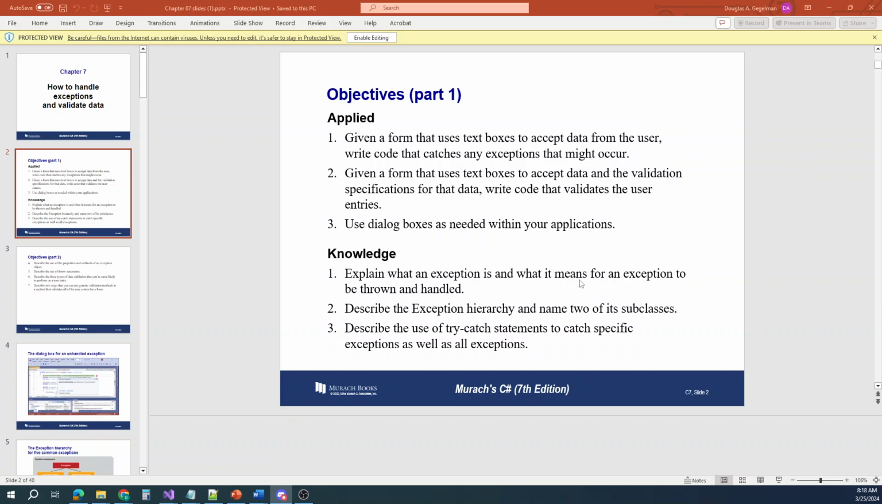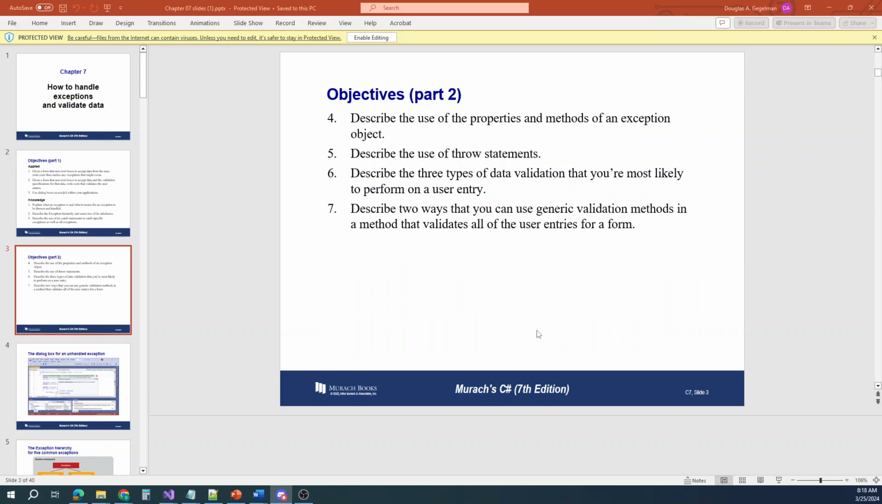Explain what an exception is and what it means for an exception to be thrown and handled. Describe the exception hierarchy and name 2 of its subclasses. Describe the use of try-catch statements to catch specific exceptions as well as all exceptions. Describe the use of the properties and methods of an exception object. Describe the use of throw statements.